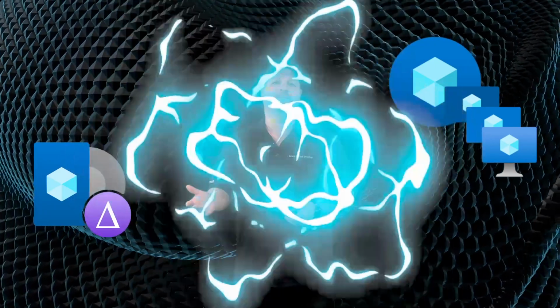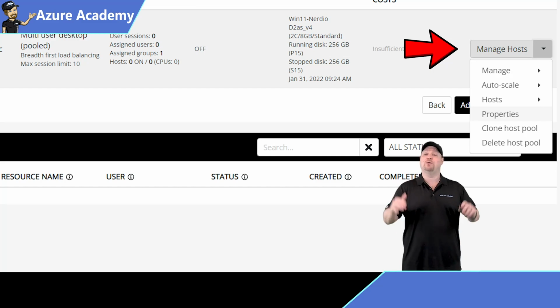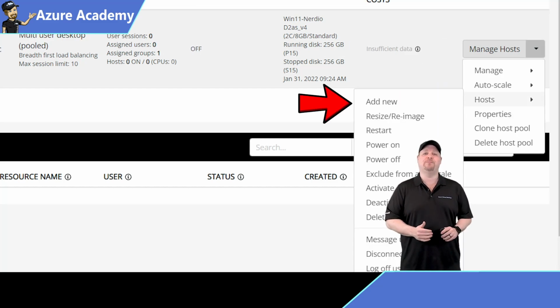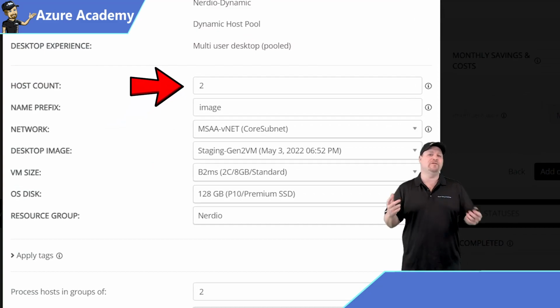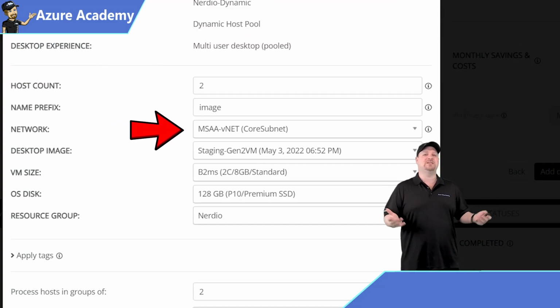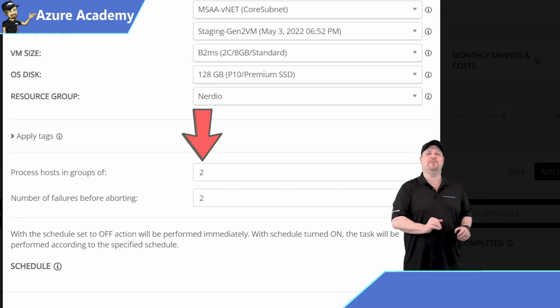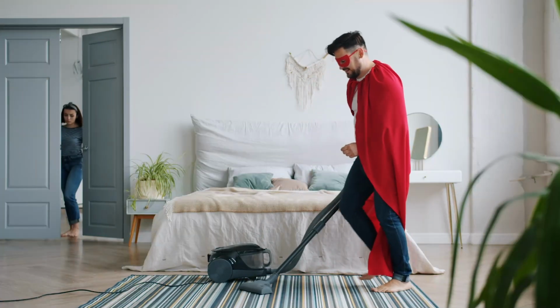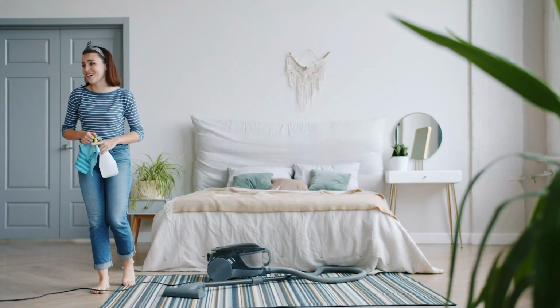Now, if you're deploying a new host pool, the process works pretty much like what you would expect. You build new VMs from your image and then add them as session hosts into your pool. Over here in the Dynamic Host Pool section, you want to click the drop-down button for managing your hosts, go down to Host, and then select Add New. Select any image that you want here, and I'll use the one that we created a little bit ago. Then I'll choose to deploy two virtual machines, set my naming prefix, network, VM size, etc., and then scroll down. You can control the batch as well as the failure counts here, and then when you're ready, you can build that.